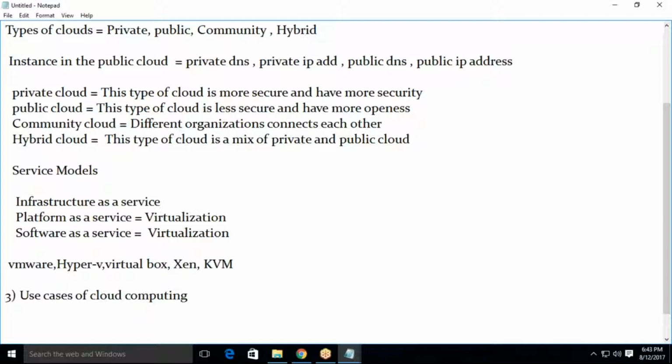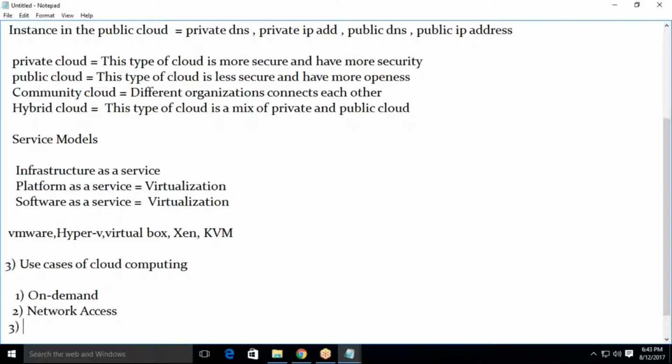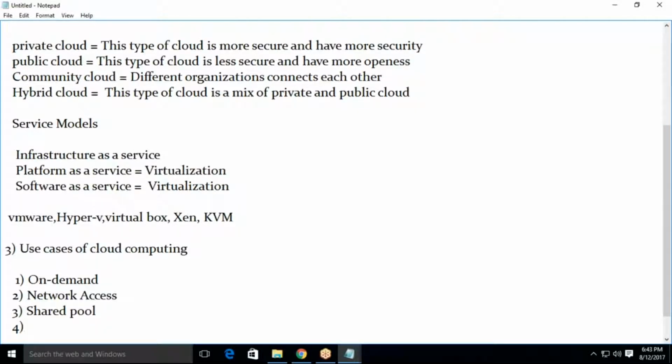We have a wide range of use cases of cloud computing. For example, let me put things. Why should I go for cloud computing? First of all, I can say because it has on demand. And next one is, I can say we have network access. We have a broad range of network access. And third one, I can say it is shared pool. And fourth one, it supports rapid provisioning. So these are some use cases for the specific cloud for us to have.